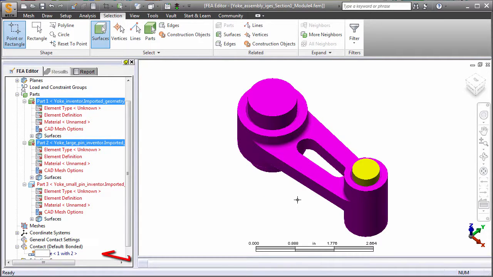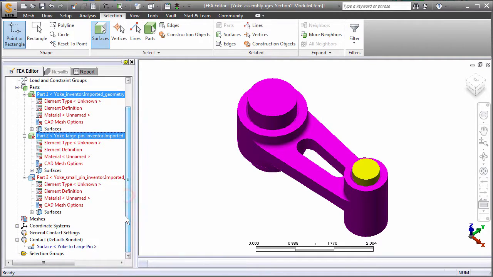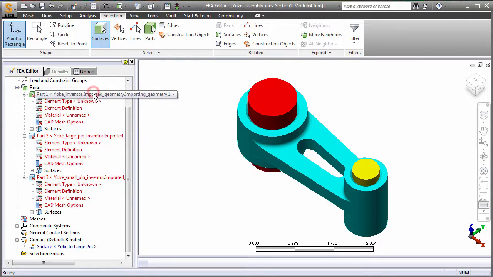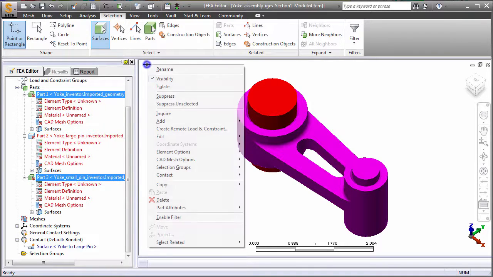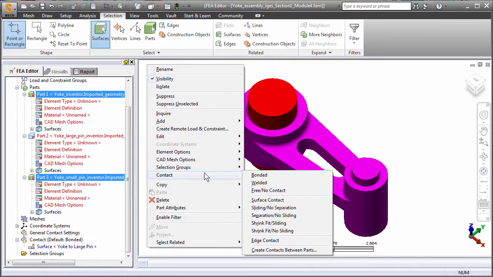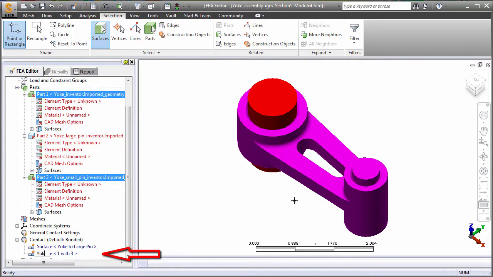At the bottom of the browser, a new entry has been added to the contact branch. You can specify a custom name for the contact pair. Here we will type Yoke to Large Pin and press Enter. Note that if you hit Enter without typing a name, a default name, identifying the involved part and surface numbers, is assigned to the pair. Repeat the same procedure for Part 1 and Part 3, the small pin. This time we will name the contact pair Yoke to Small Pin.